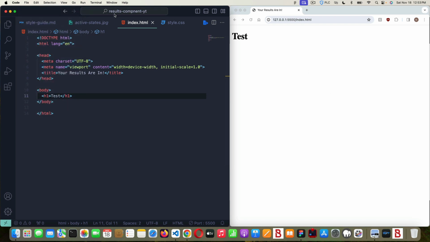Or I think you can also turn on autosave if you want to go in your settings and turn that on. But just so you know, that's how I'm saving if you're completely new to all this. So we have our test there, our H1. I'm just using this to make sure that my style sheet gets connected.